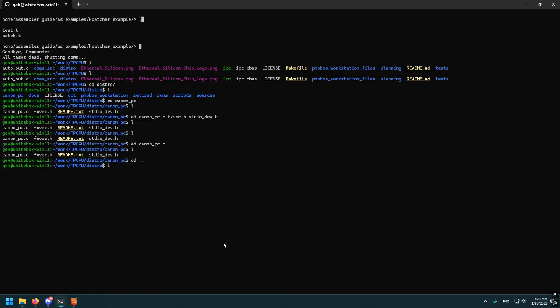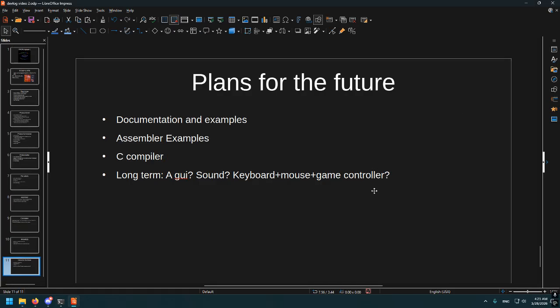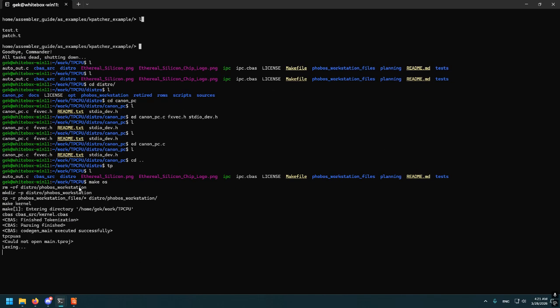By the way, I'm just going to need to rebuild the OS. By the way, that's how you compile the OS if you download it. It does require CBAS to build it, right? The OS is actually pre-built to work, right? You can compile the C emulator and just run the OS on its own.